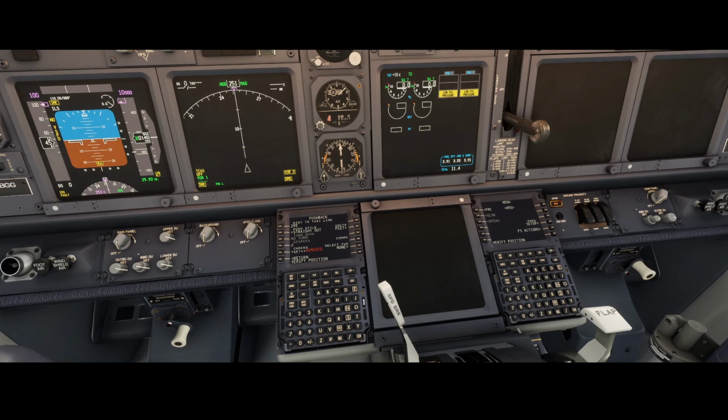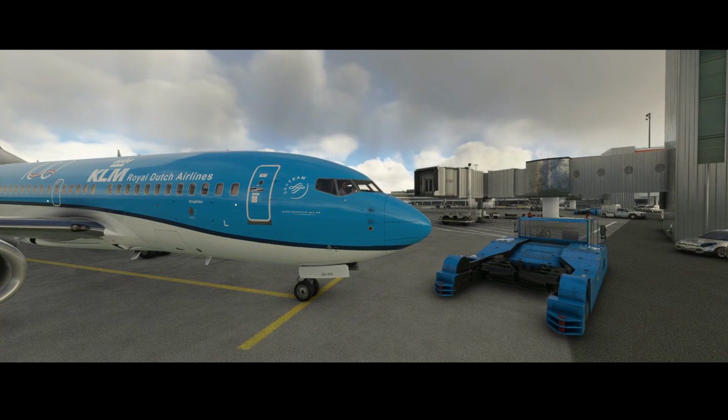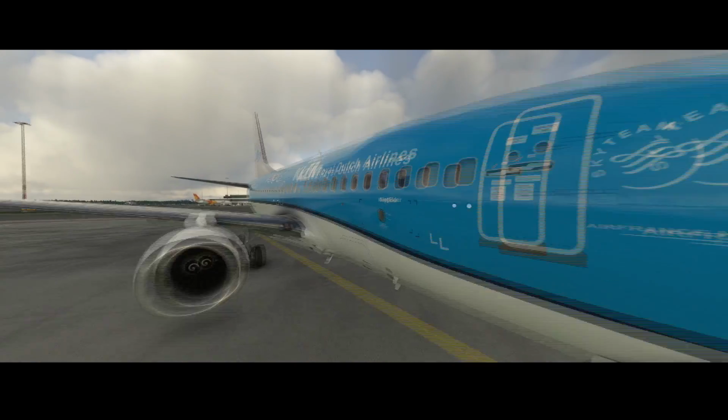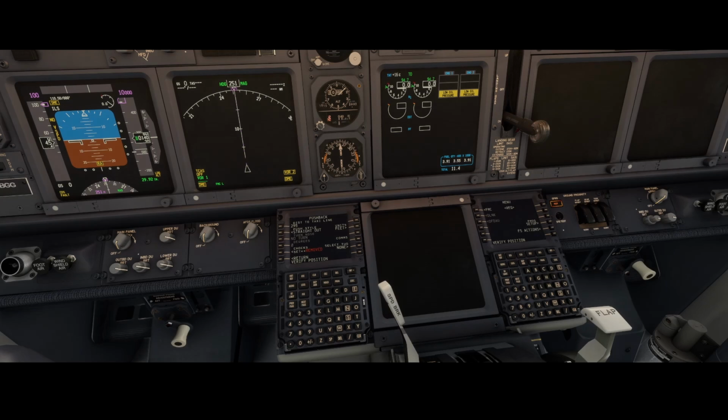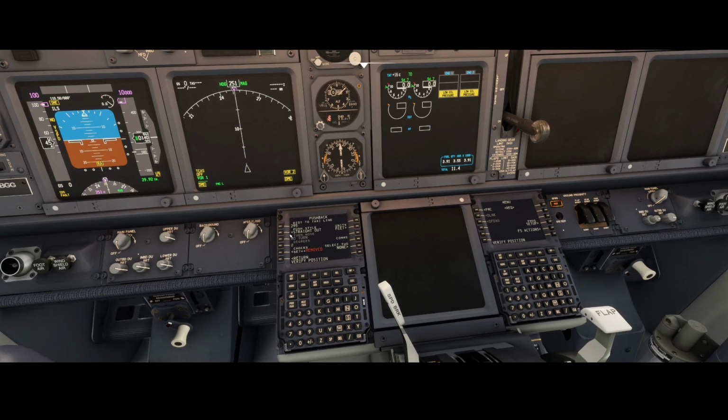So a lot of communication. And now the tug is gone. That's cool. I'm not sure why the tug is gone, so let's try it again. Probably we did something wrong. So we're going to call the tug again and then hit start.